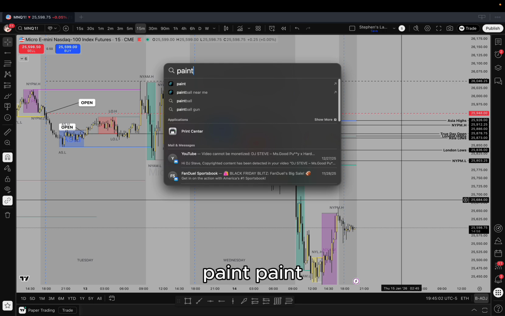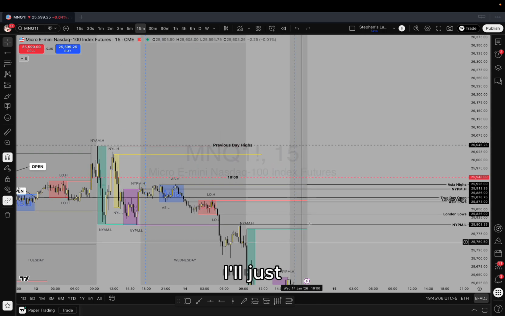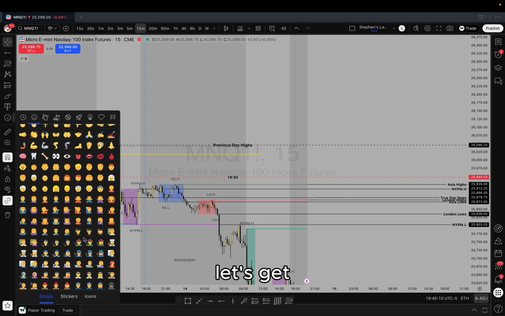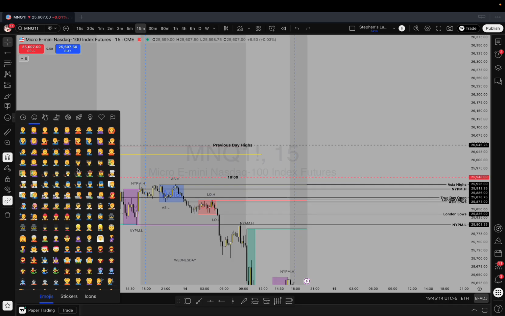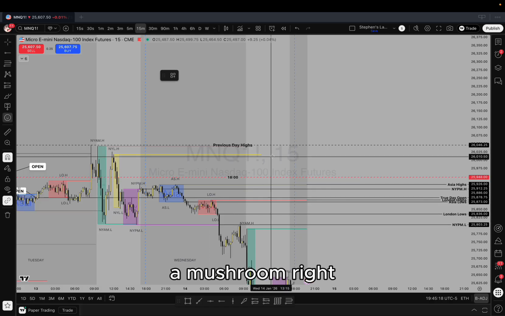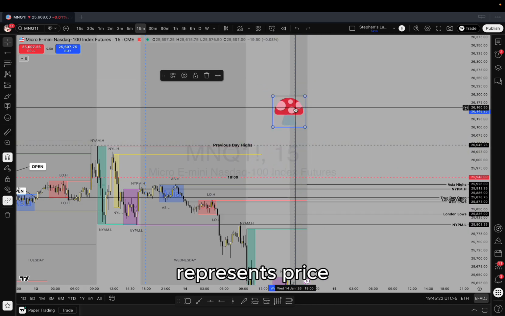Paint. I guess not. Okay, so I'll just do a little example. So let me get an emoji. Let's get a little fruit. It really doesn't matter, I just need some type of fruit. Let's do a mushroom, right? So let's say this mushroom represents price.